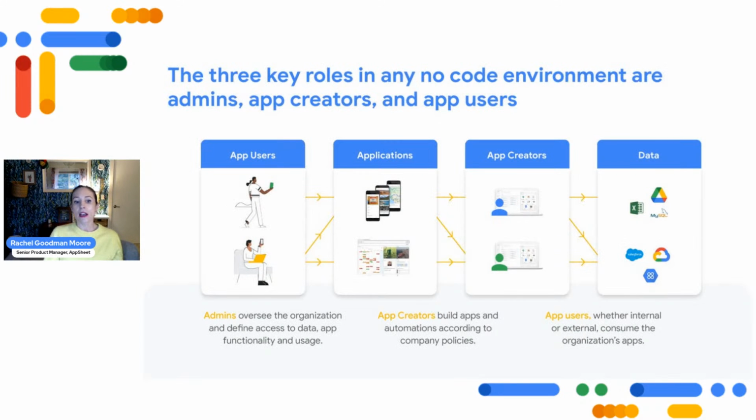Well, as you may or may not know, depending on how familiar with AppSheet you are, there are three key roles in AppSheet as a no-code environment. Those are admins, app creators, and app users. And each of these roles has a part in keeping AppSheet safe and keeping the use of AppSheet in compliance with the needs and the wants of IT, as well as the needs and the wants of the individual creators, citizen developers who want to build native solutions for themselves.